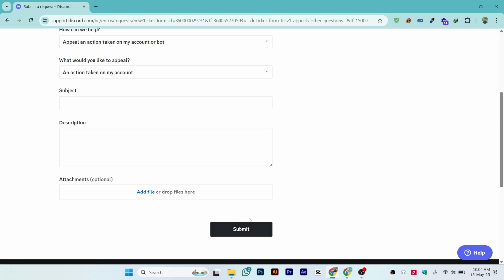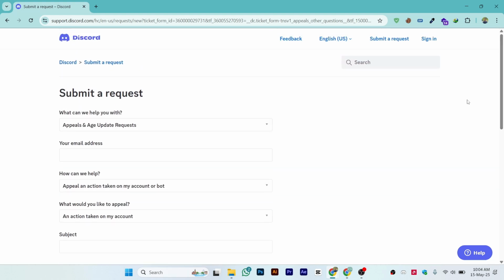And once you click on submit, the Discord team will contact you within 24 to 48 hours, and after that they will solve your problem. So that is all about how you can fix the limited access issue in Discord.